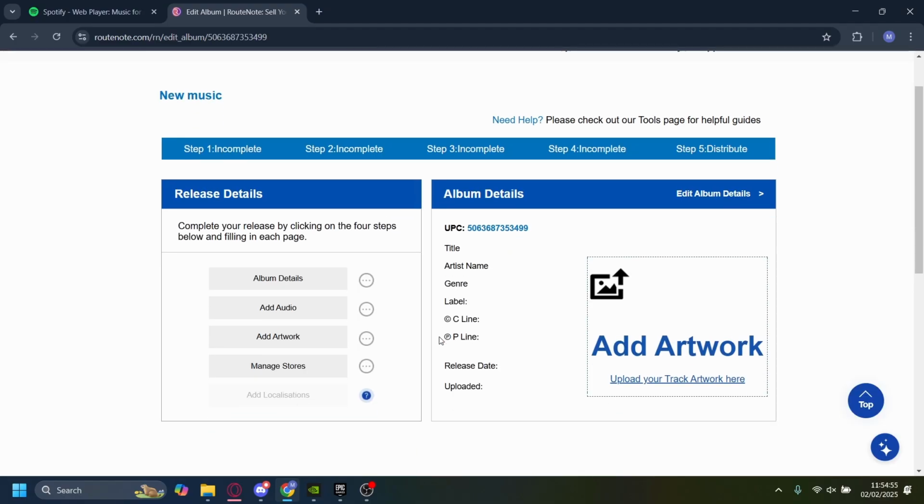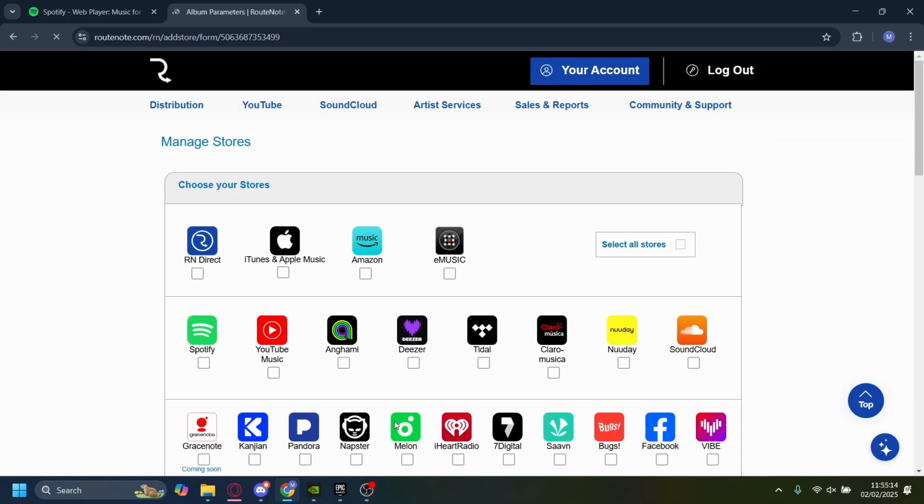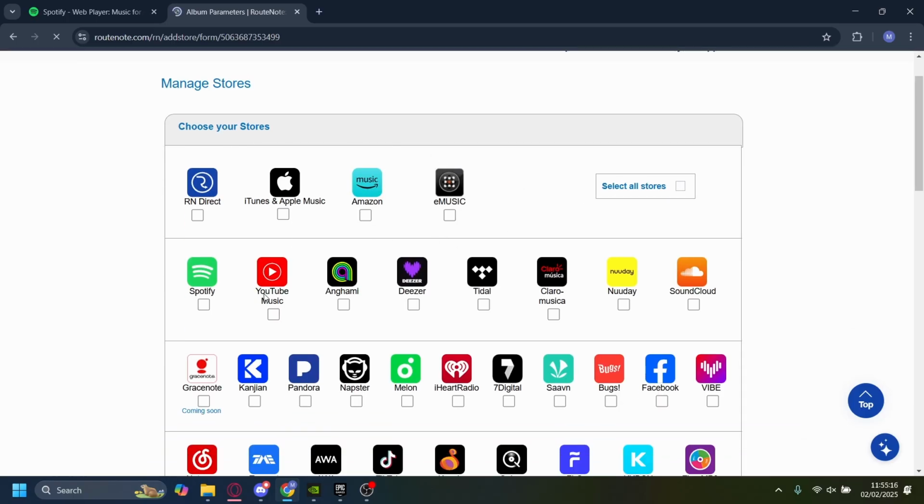Now on here, you will have to fill in all of your details for your music, like the album details, the add audio, the add artwork. So your album and your audio and all of your actual music, you will have to fill all of these in. But the thing I'm going to show you is that you have to go to manage stores, and you need to make sure Spotify is checked so that your music is actually distributed to Spotify. So make sure this is checked and not unchecked.